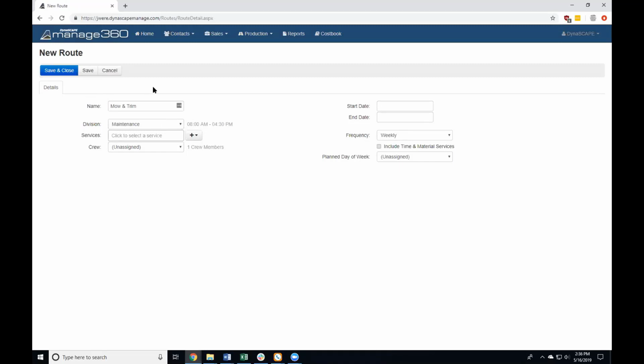There's another way to create a route that I'll show you in a little bit, and it kind of fills these options out for you. So you can kind of just choose situationally. It might be more convenient to do one way or another. But let's build it from scratch. So mow and trim, this is going to be a maintenance route. That's our only routable division, the maintenance division here.